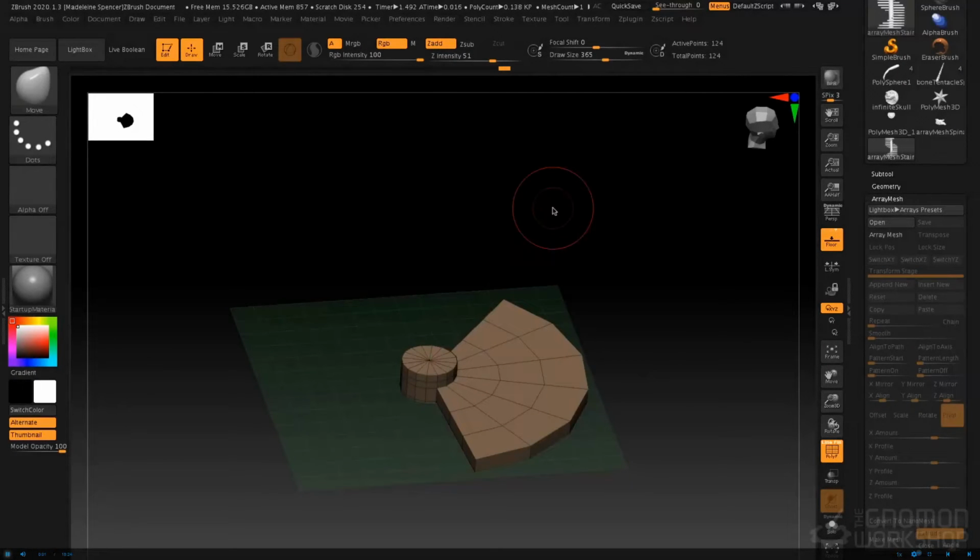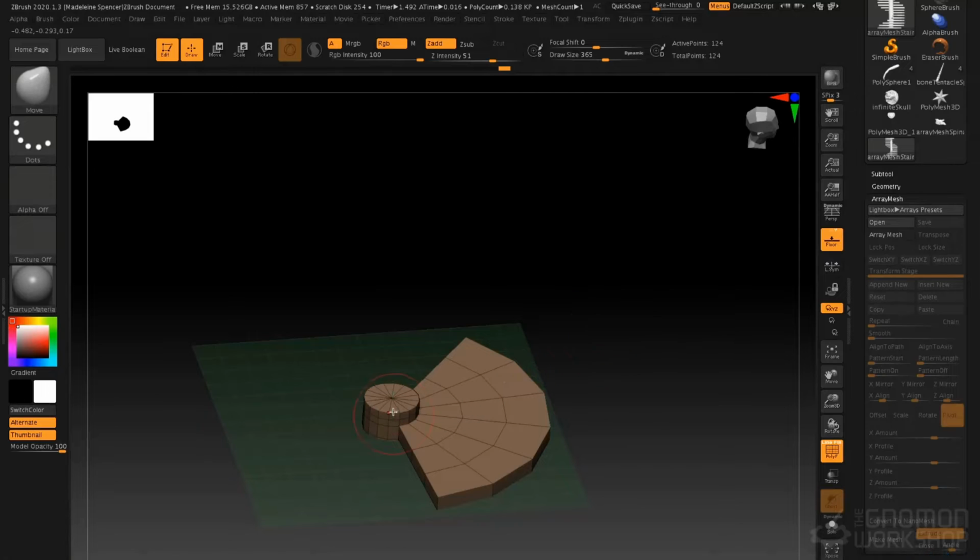Let's talk now about array mesh. Array mesh is essentially an instancing tool. It allows you to create copies of a piece of geometry along a path and then duplicate and manipulate those in terms of their rotation, scale, and offset, as well as their pivot.